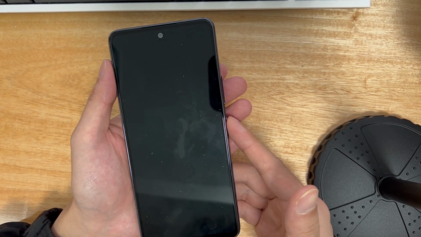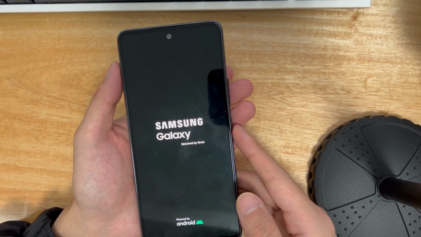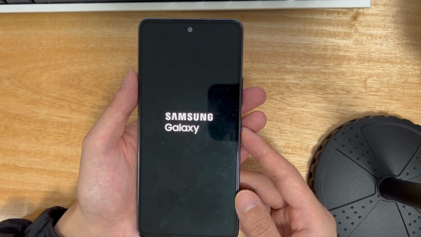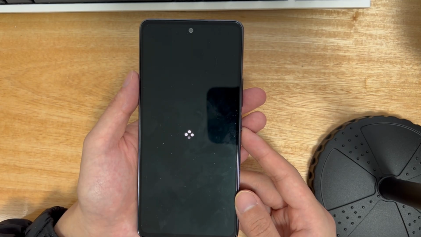Once done, it will take you back to the recovery mode interface. Use the power button to select the Reboot System Now option. Finally, your phone will turn on and reboot to the home screen. Samsung phones need to be reactivated after a factory reset. Please follow the prompts to reactivate. After the activation is successful, please verify whether the phone is back to normal again.